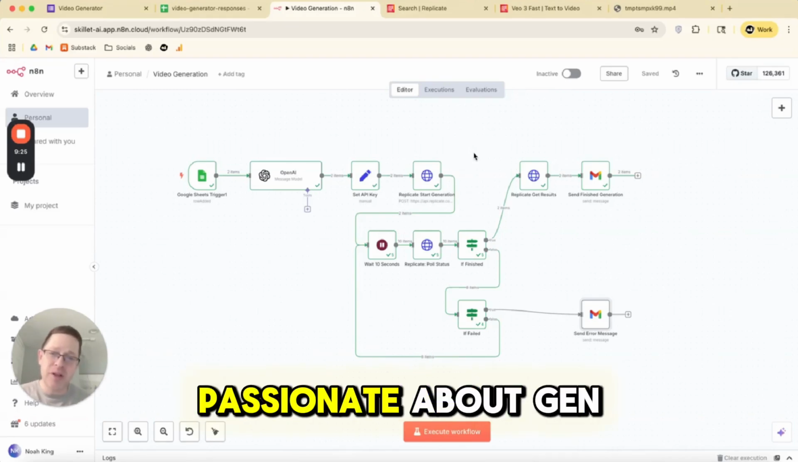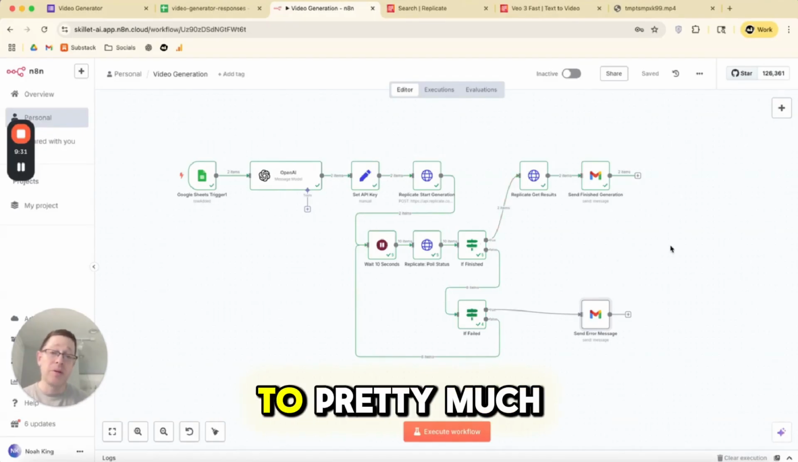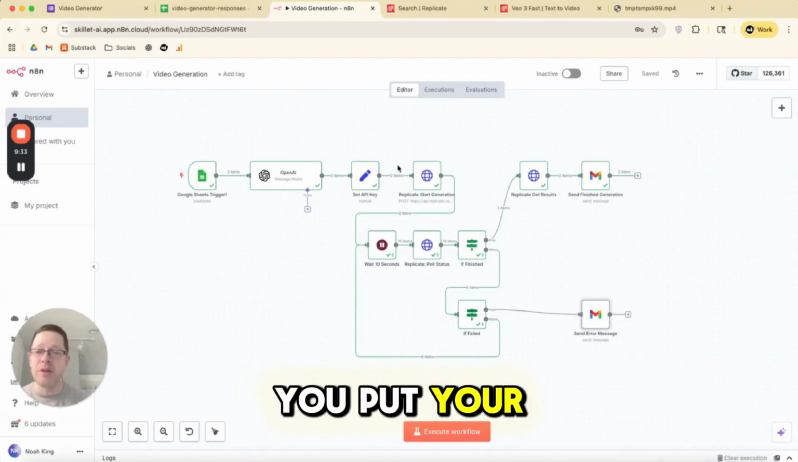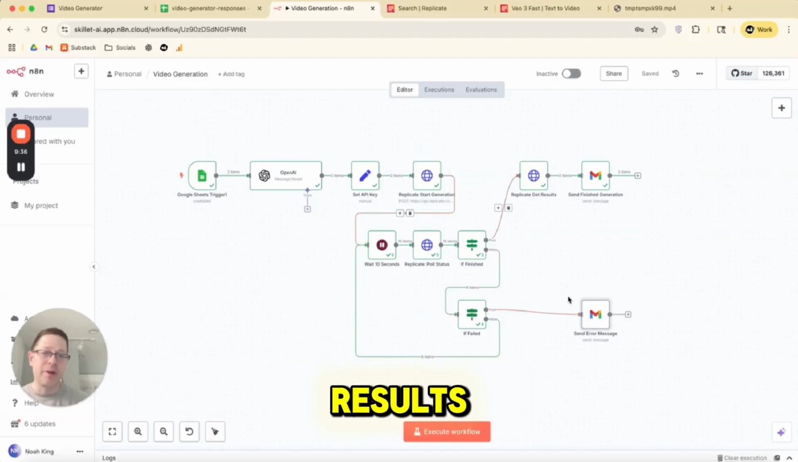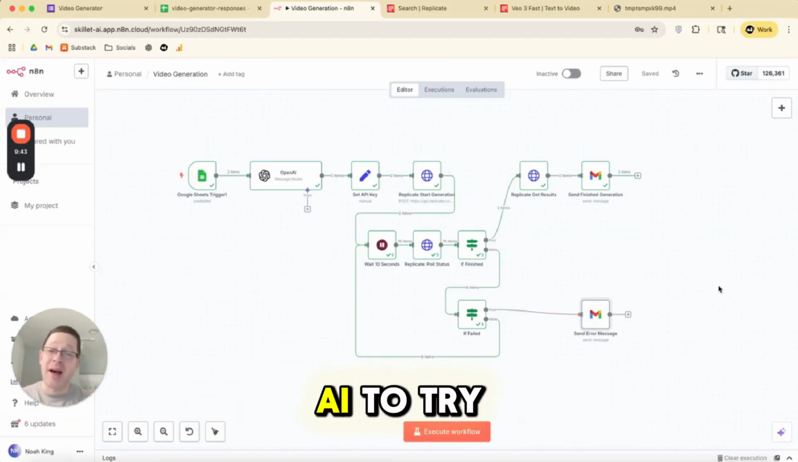I'm personally really passionate about Gen AI, so I wanted to use this Replicate example, but this exact same structure you could use to pretty much query any API, right? You put your API key in, you make the request, you pull the results, you do something with the results when they're done.